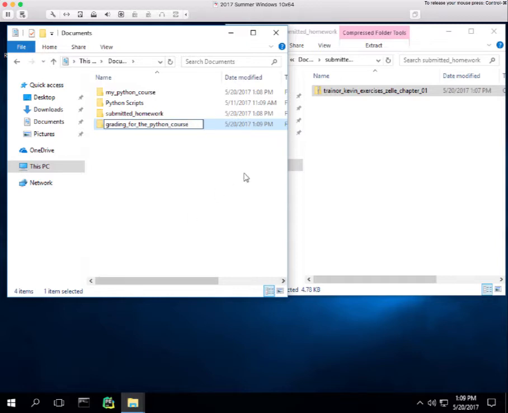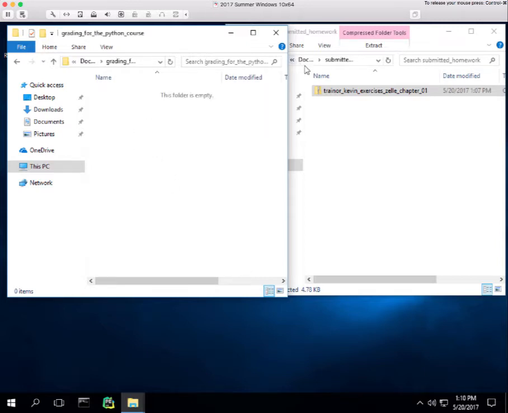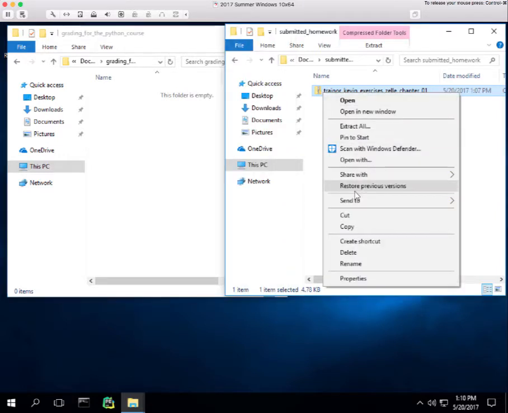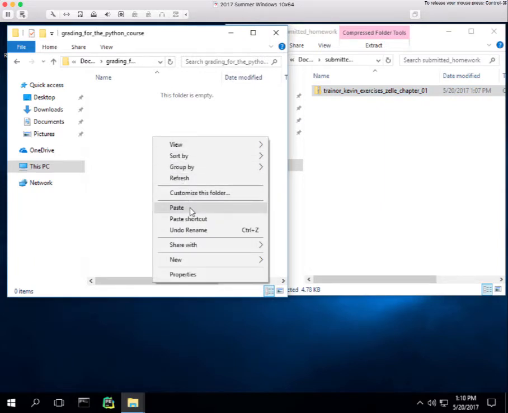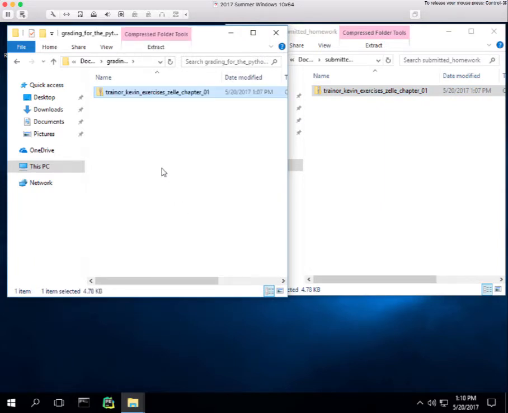Okay. And what am I going to do? Well, I'm going to find all the zip files that students submitted, and I'm going to bring them out and put them into this grading directory. I'm going to unzip them. So let's do a copy. I'll paste that in there. Okay, so now I have a zipped one.